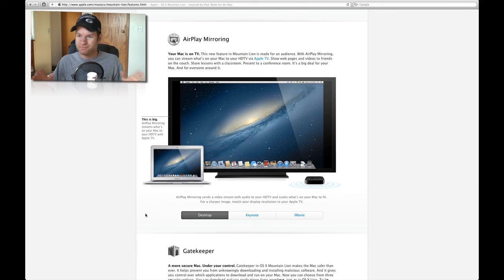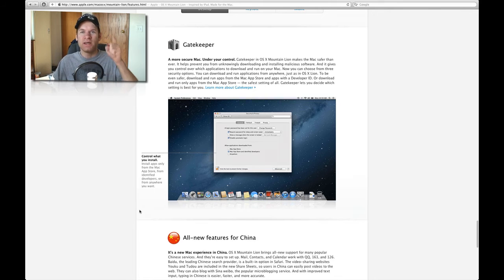So it's going to be wireless. I remember all those times when you had to run a wire from your desktop or your laptop to your TV. You're going to be able to do it wirelessly with the $99 Apple TV. So if you happen to have an Apple TV, awesome. This will actually work out really well for you. Anyways, then moving on. Gatekeeper.